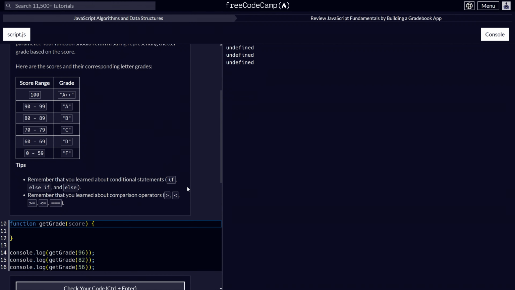Here are the scores and their corresponding letter grades. Remember that you learned about conditional statements, if, else if, and else. Remember that you learned about comparison operators. So if I were doing this, I would probably make an object, or essentially a dictionary, to look up these grades, maybe, but we're going to be using if, else if.